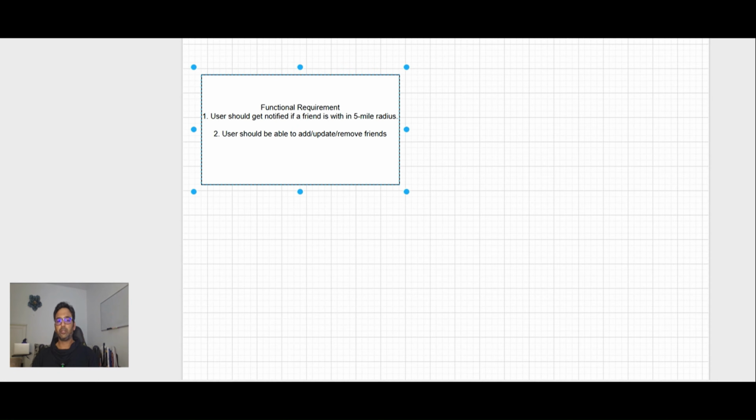Out of scope, we will keep the 5 mile radius distance fixed. So I think from this system design point of view, these are pretty reasonable requirements for this application.